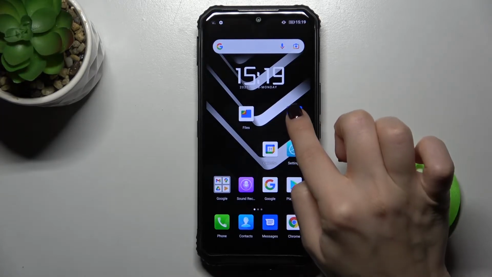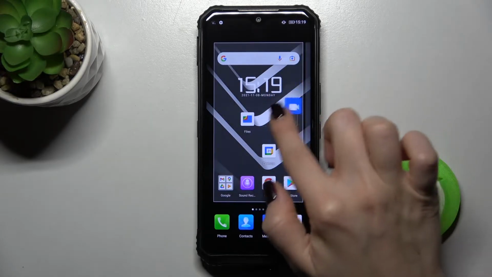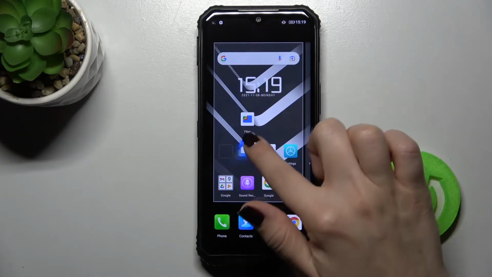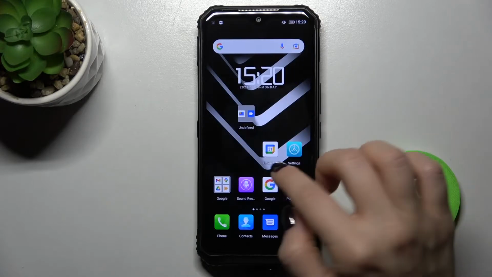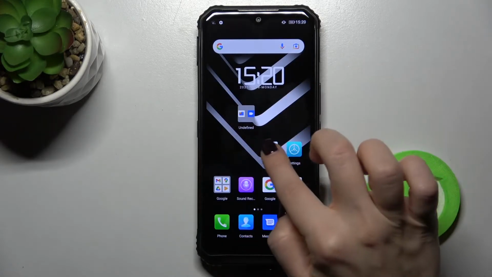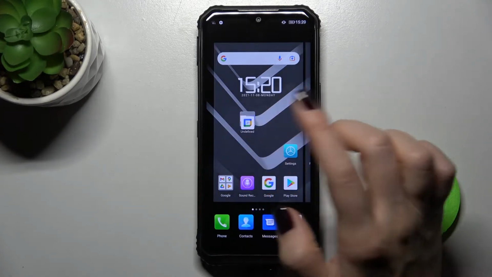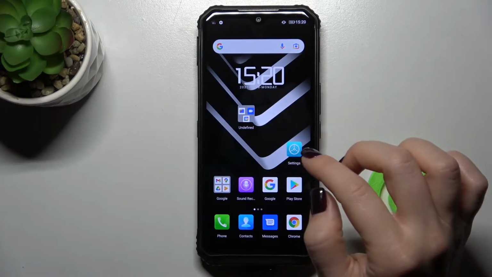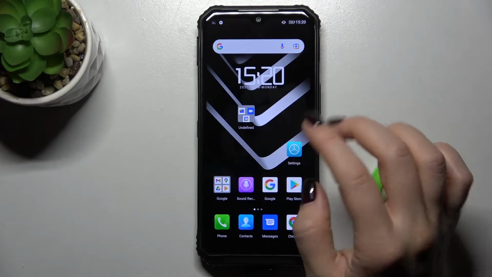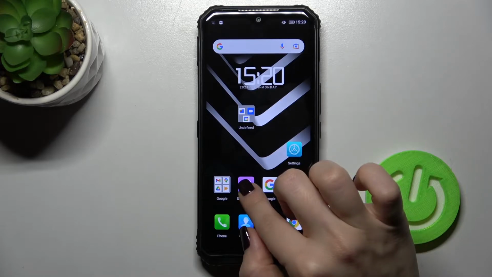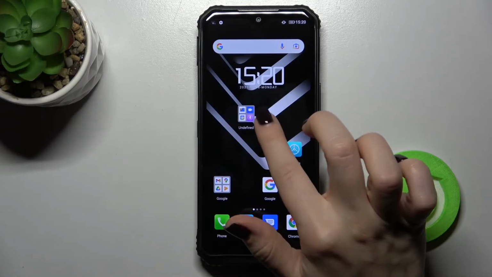So first, press on an application and drag it with your finger onto another application this way. Also, if you want to add one more application here, just repeat the action. So you can add an unlimited number of applications here. For example, I'll add one more application here.